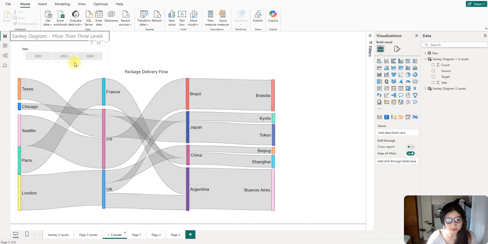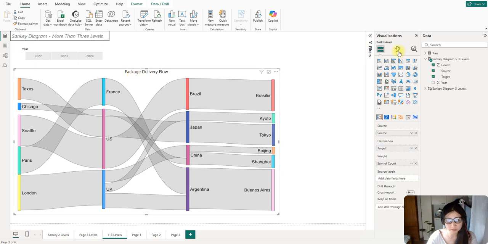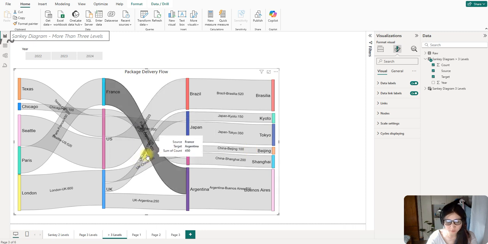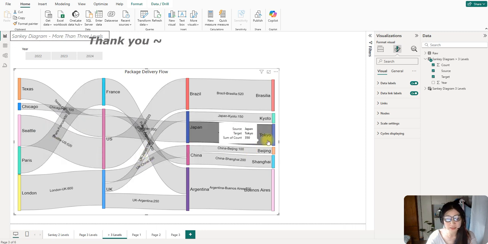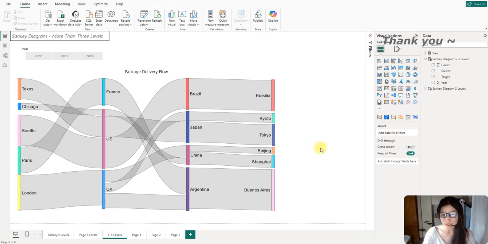I added a title and slicer to slice and dice, but I did not add details here because there are too many and they would overlap a bit, especially for this part and this part, but feel free to add more details here. That's all for today.